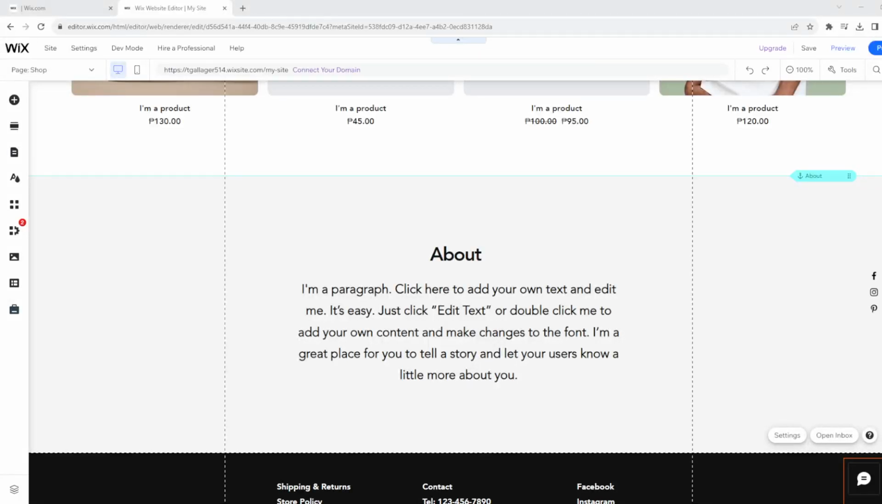For today's video, we're going to show you a handy trick for Wix users, and that is how to duplicate pages on your website. Duplicating pages can save you time and ensure consistency in your site's design.